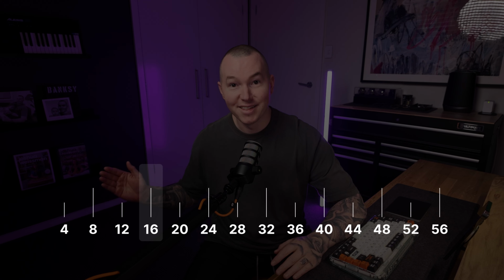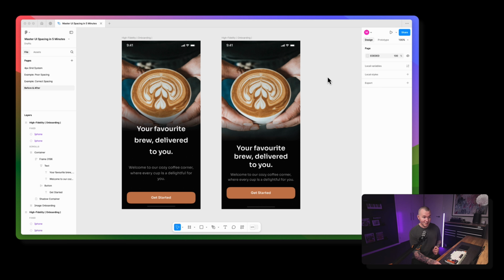Well, that's why we bring in the 4-point grid system. Now, the 4-point grid system is as straightforward as it sounds. Think of it this way: every space, margin, padding is divisible by the number 4. So you guessed it, 4, 8, 12, 16, 20, 24, 28, 32, 36, 40, 48, you get the idea. All right, I've got an example on the screen here of 2 designs, one on the left with incorrect spacing, the one on the right with the correct spacing. Now, see if you can tell the difference right off the bat. I know that when I look at this, the one on the left just feels completely off to me, and we're going to talk about why that is.